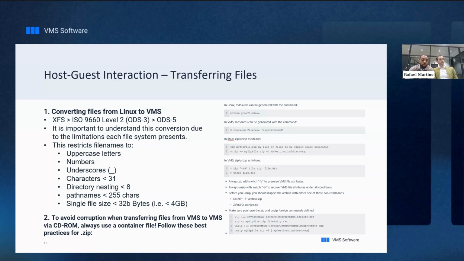It's important to know this middle point in the transition, the ISO 9660 point, because much of your file names get restricted. And I put a bit of a list here, but that includes uppercase letters, numbers, underscores. Your characters must be less than 31. Your directory nesting is less than 8. Your path names are under 255 characters, and it restricts you to a single file size of under 32 bytes.